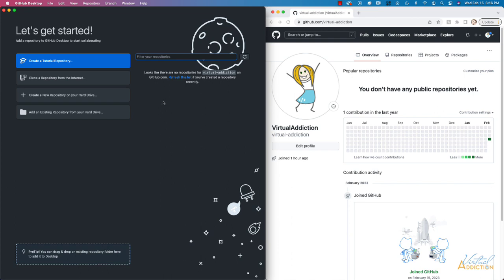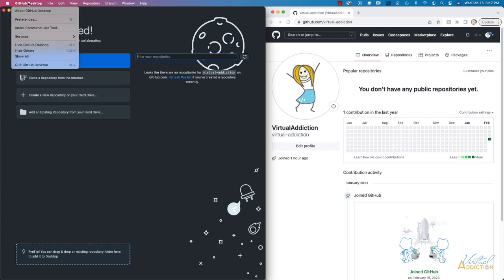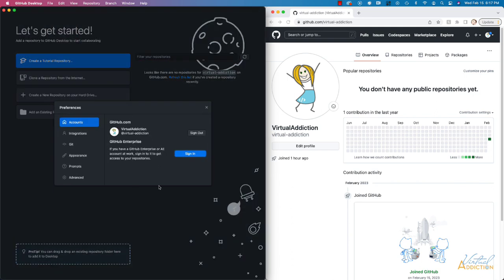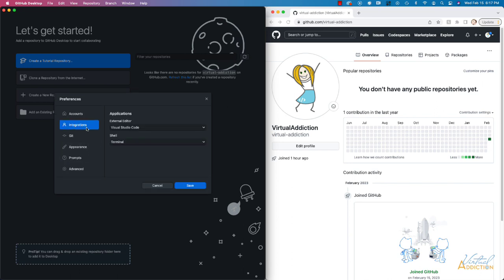Now before we get started working in GitHub, I want to go back to the preferences, and I just want to show you that here it shows that I am signed in. We also have some other categories in preferences which you can use to personalize your GitHub experience. Under integrations, you can specify the application that you want to use as an external editor. This will list all of the IDEs that you have loaded on your machine. I'm just going to use Visual Studio Code. You can also specify what you want to use for the command line. I'll leave this set to terminal.